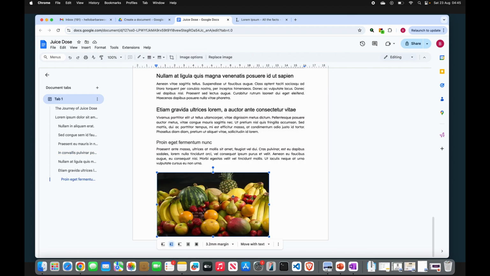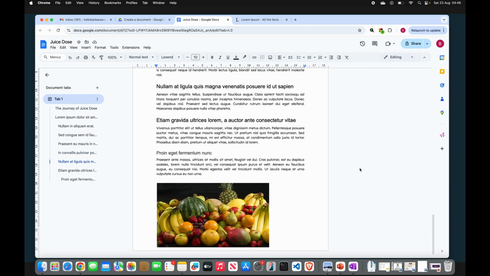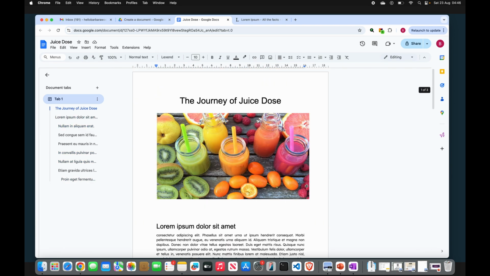When you select the image and you right click, you can have some other options that you can explore. When you view more actions, you have suggest edit, save to Keep, or you can change this particular page to landscape. All right, but we won't do that for now. So after everything, this is how our page is looking.